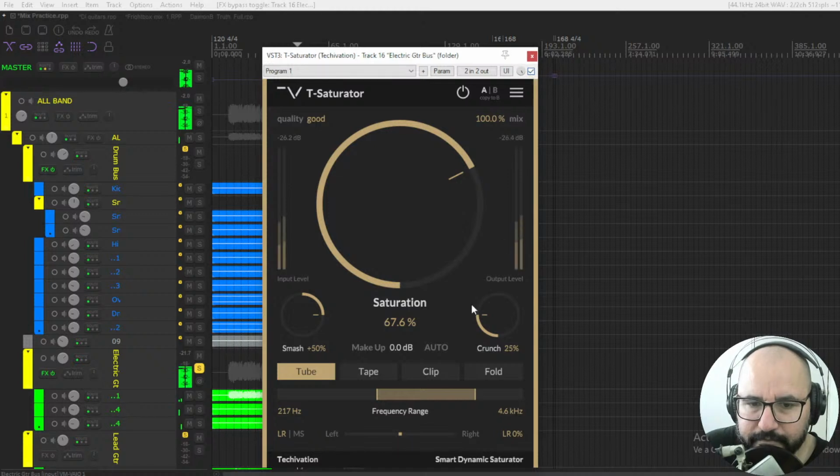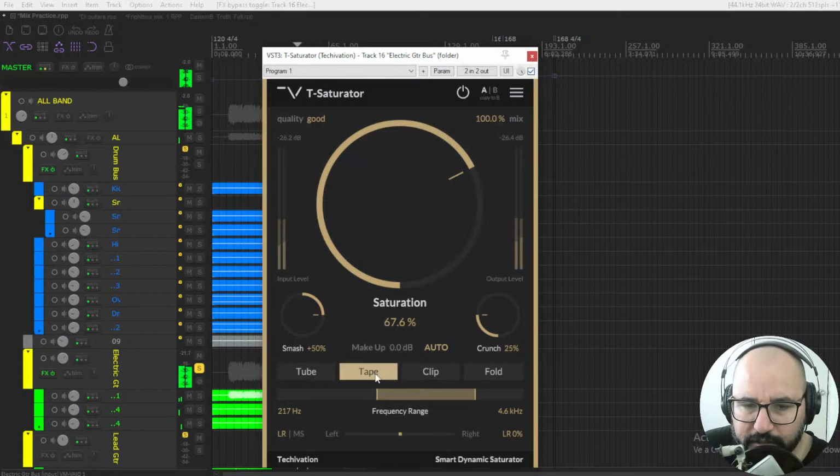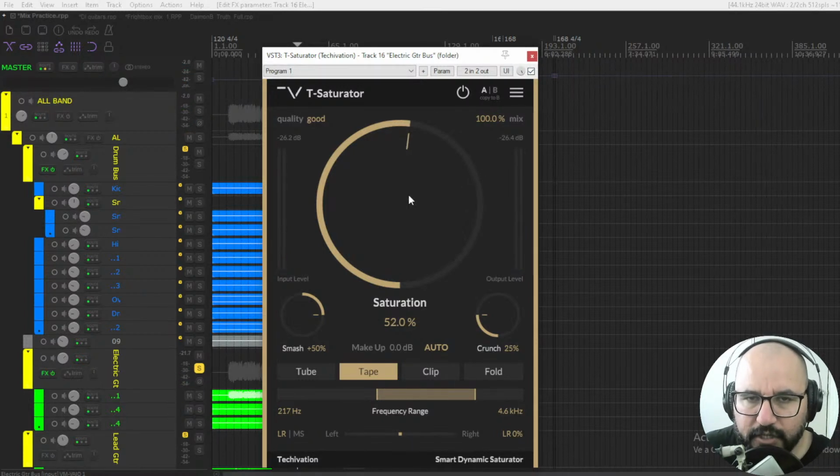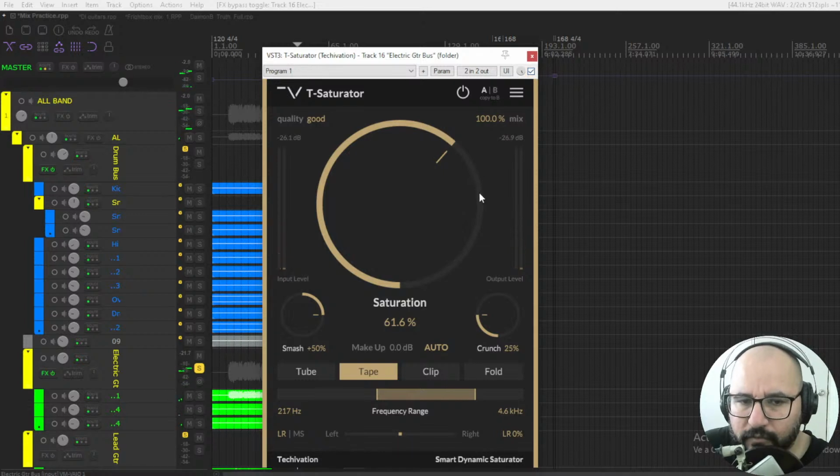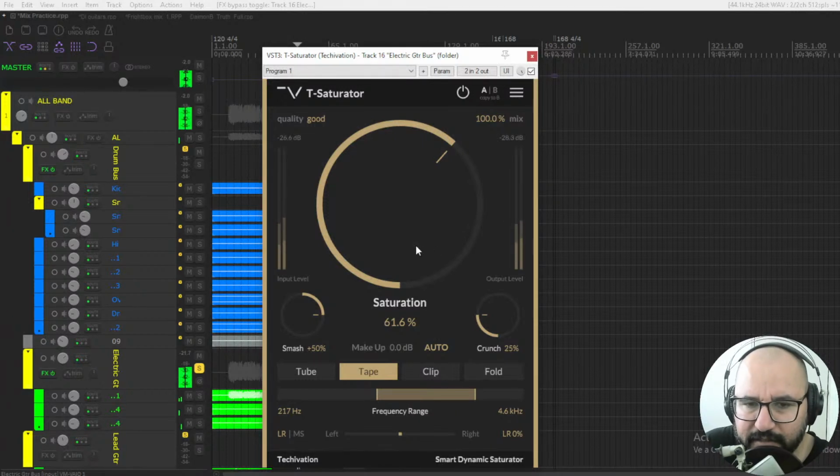Before we change here, tape saturation. These extra harmonics make the guitars cut through the mix a bit better. And of course, isolated, these harmonics are very noticeable, but in the context of the mix, they are not as much as in this case.